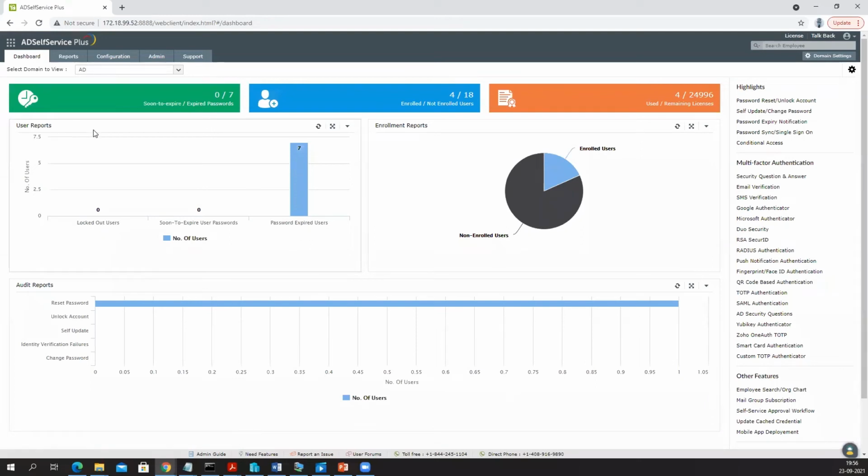So what you're looking at here is ADSelfService Plus. This is the dashboard, and the dashboard has plenty of information, including for how many users the password is expired, for how many users the password is going to expire, and the locked out users. You can also see how many are enrolled and unenrolled users. And this is the most important one as far as the security auditors are concerned. How many have used ADSelfService Plus for resetting their password? You have that information in your graph as well.